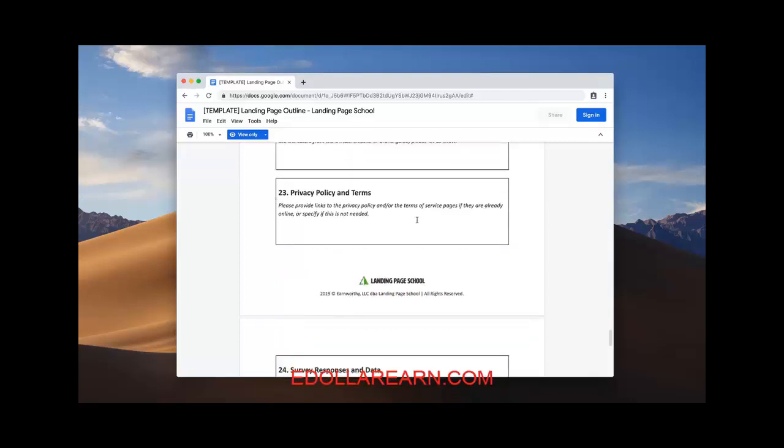Question 23, probably the most boring question of all on this entire document, but it's very important to have a privacy policy at a minimum on your landing page, especially if you're using it for paid advertising. It's a requirement for a lot of ad platforms to have a privacy policy in the footer of your landing page. And you might also need to have some terms of service. So if those assets already exist and there's a URL for them, you want to record that here.